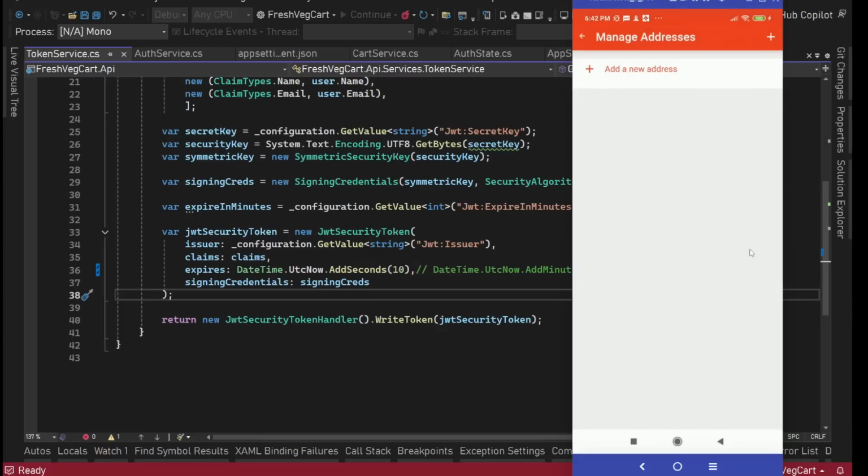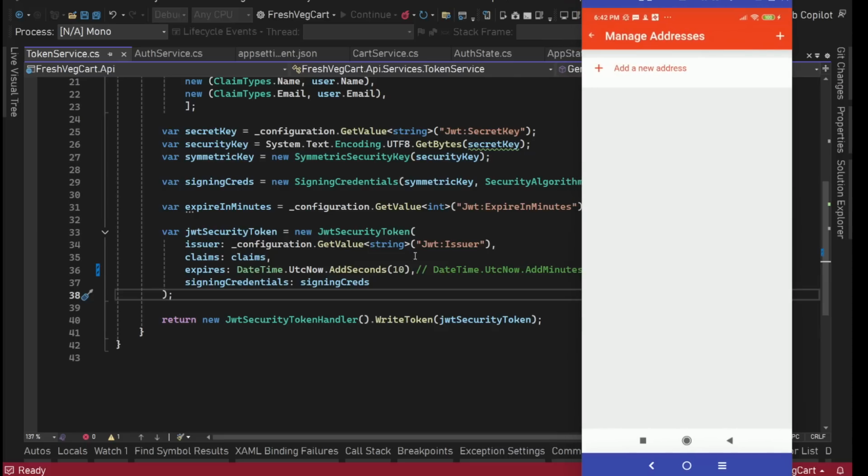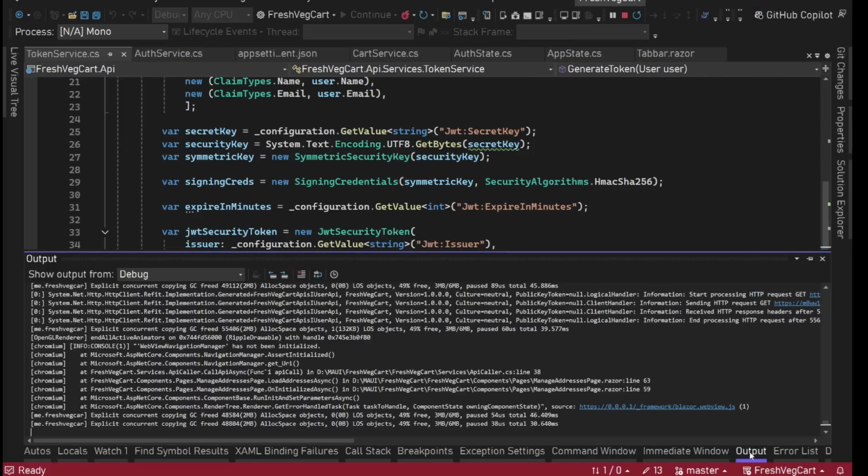If we say okay, now we have a problem. When we say okay, it should have redirected us to the login page, but that did not happen. Let's try in output. Do we have something? Yes.